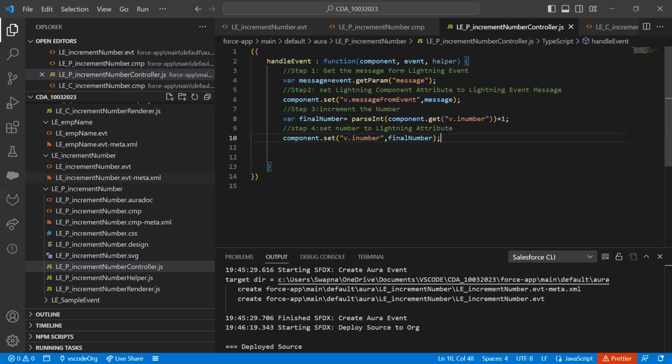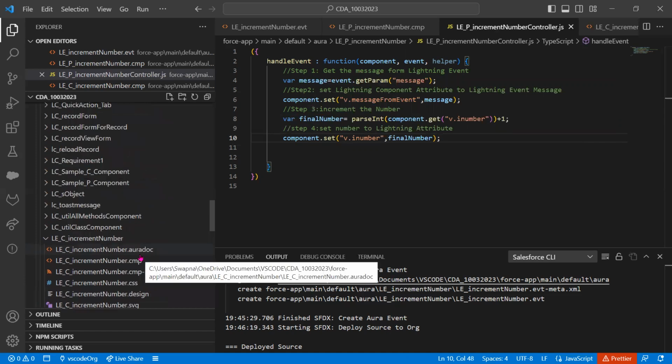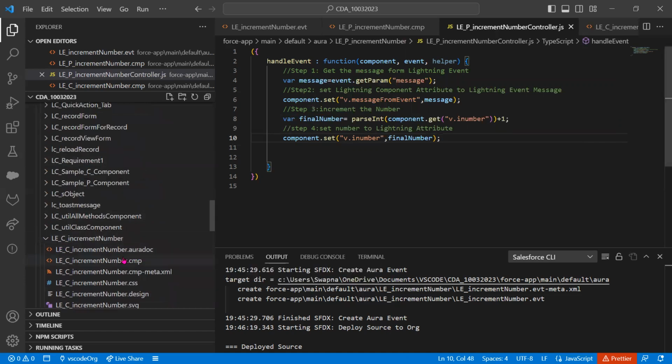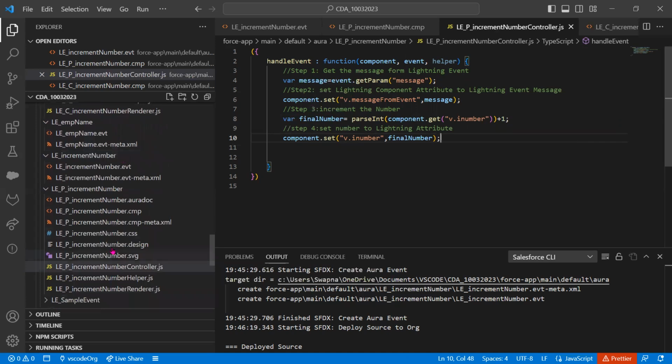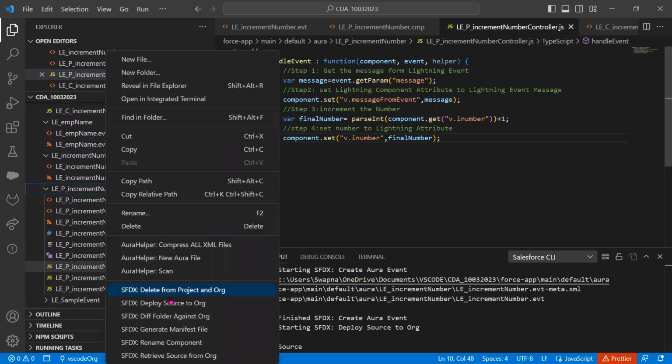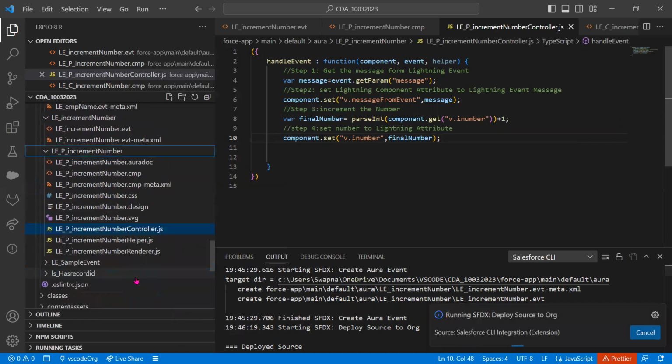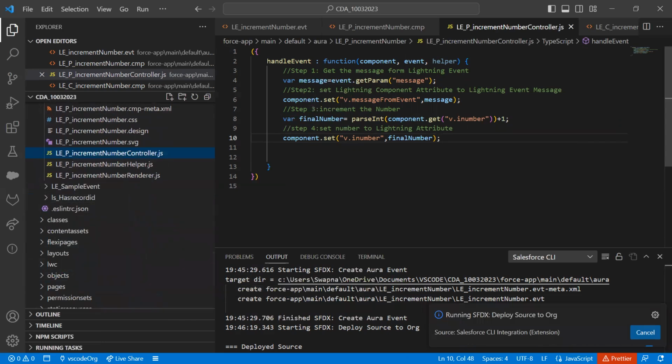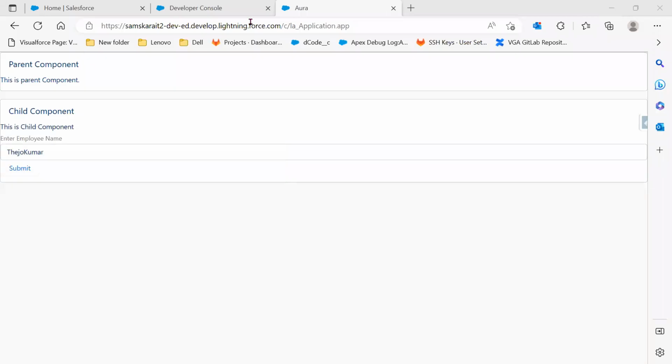Perfect. Any questions in this? Anybody has any questions? Now let's push this. Lightning parent increment, right click, deploy source to org. Okay, it's deployed. Let me cross check this.